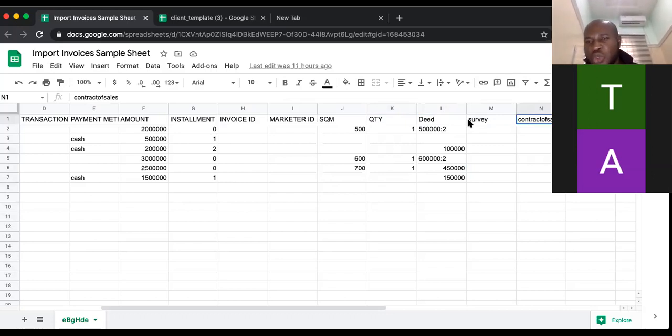So what I need you to do is, for the different documents that clients have to buy from them after the sale of the land is complete, for example, deed of assignment, survey plan, you need to use them as headings here, different headings. If there are 2 documents, then you have 2 extra columns here, deed and survey, for example. If there are 3, you have deed, survey, contract of sales. Just arrange them like that.